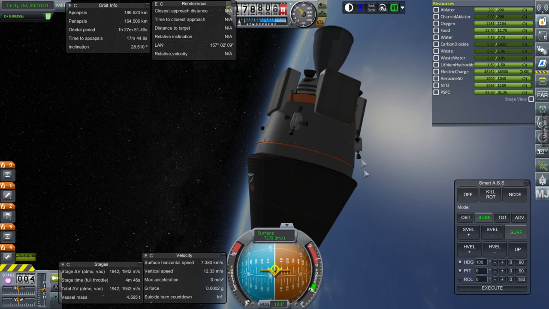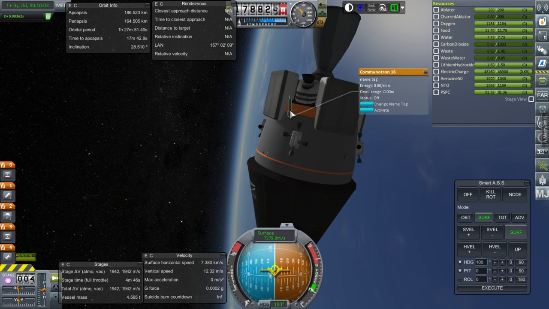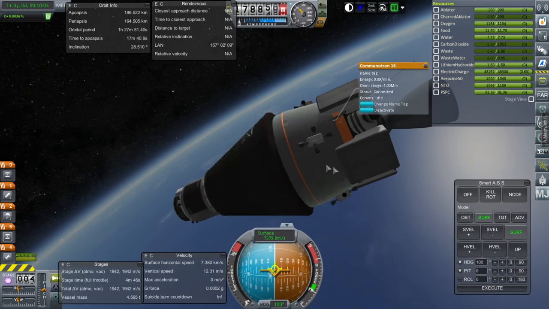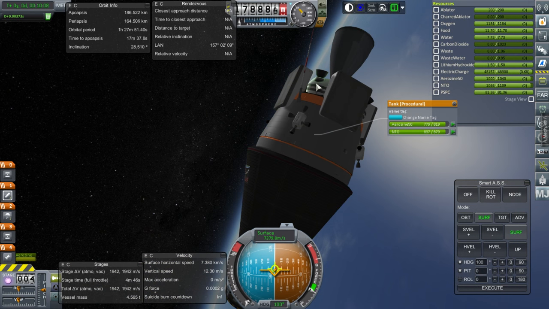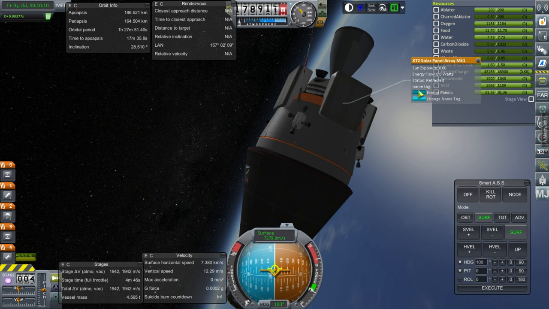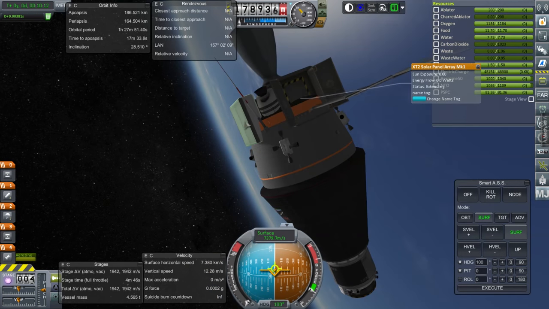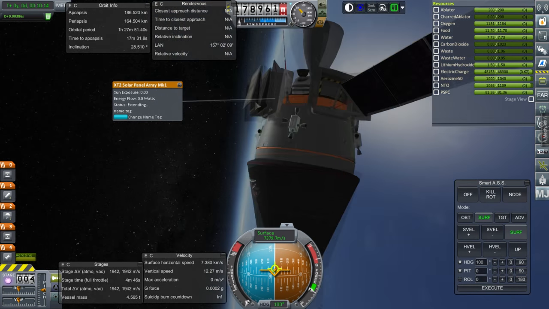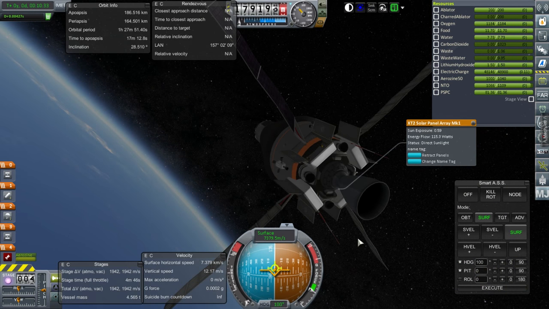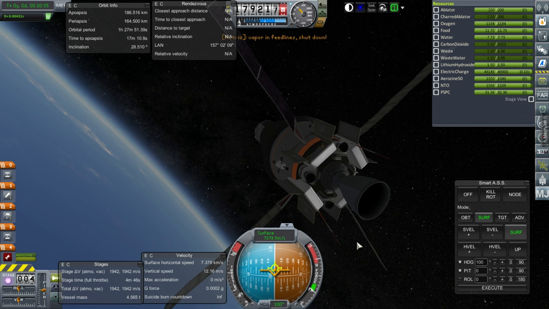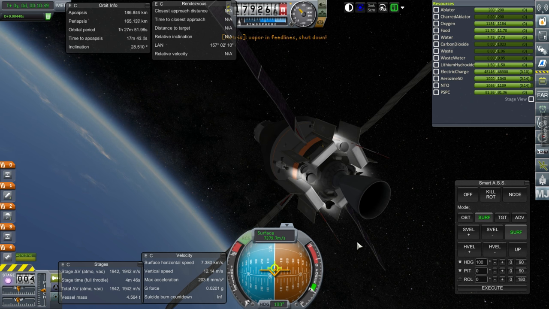Okay, that's good enough. 186 by 164. Let me make sure I activate the commutrons. They seem to be clipping the solar panels. Also, my action groups once again don't seem to be doing anything. I thought I had them action grouped, but I think this is a little bit low, so maybe I should raise it a little bit. Oh, vapor and feed lines. Huh. That can happen.